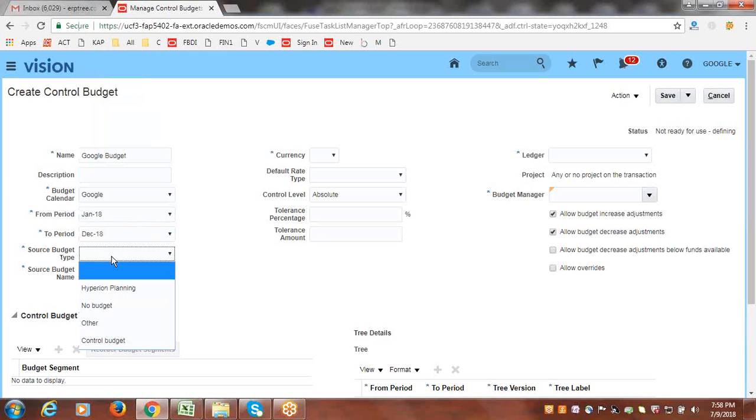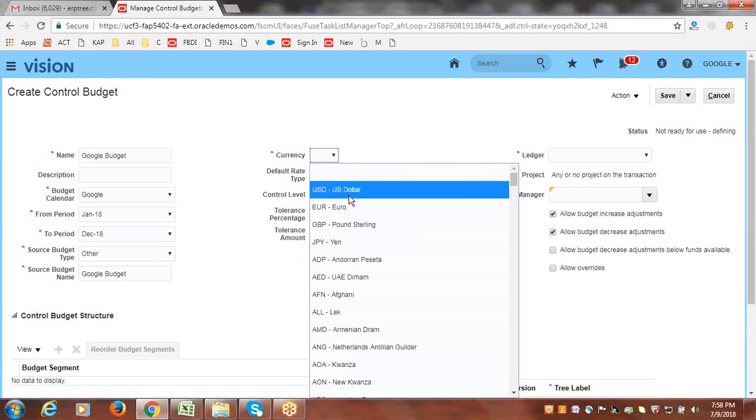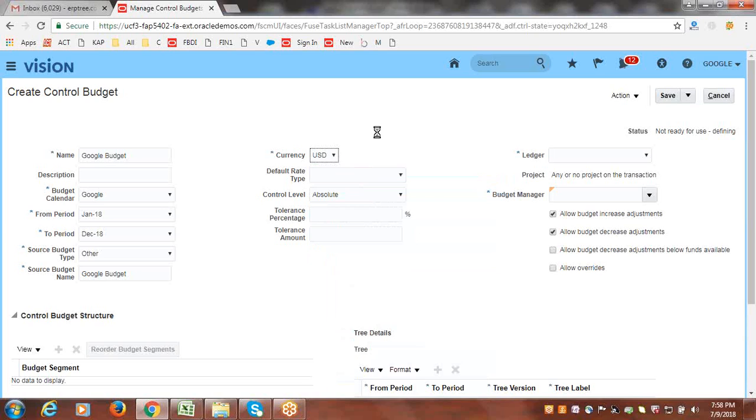And source budget type, you can go with other. And currency, you are creating the budget in which currency, USD. And for the control level, here set default rate type. Even if it is not applicable, you set any one of the rates, it's mandatory, they made it.